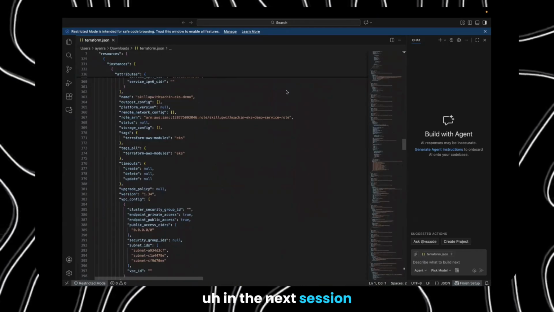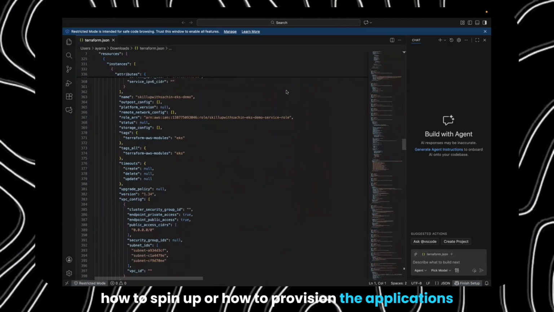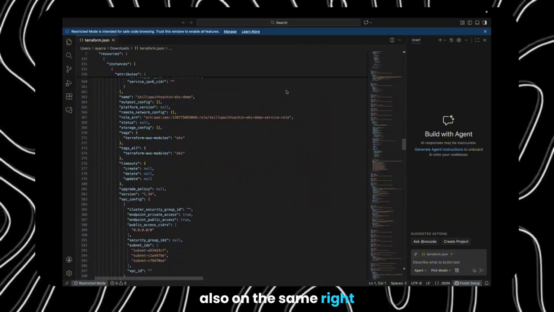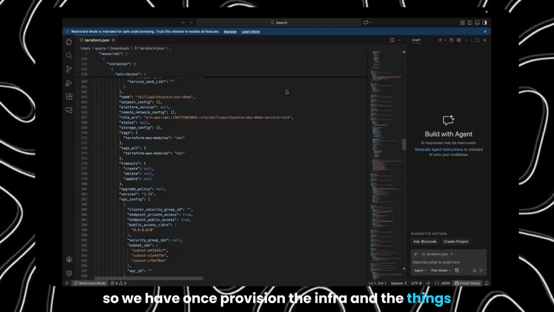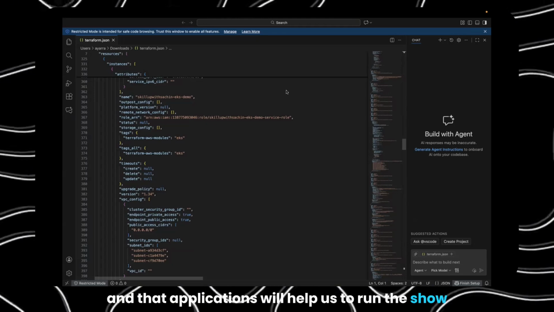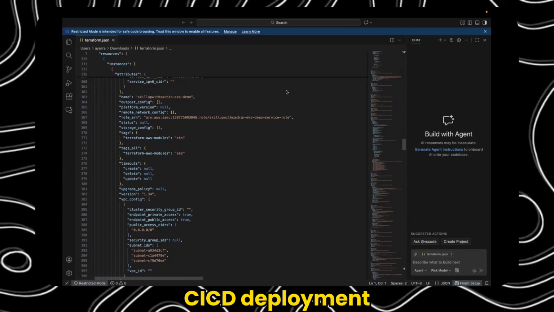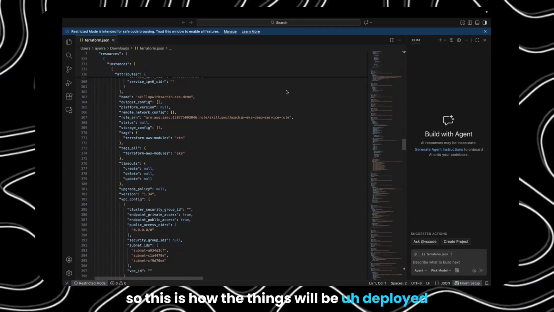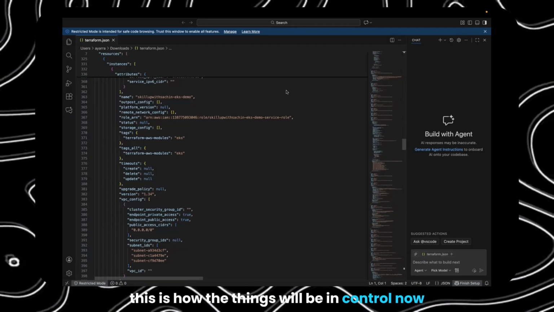Now in the next session, we will be talking about how to provision the applications on the same, right? How we can run the application on this. So once we have provisioned the infra, how we can create the applications on it, and those applications will help us run the show end to end. So that will basically be your end-to-end CI/CD deployment, from provisioning of infra to everything. So this is how the things will be deployed. This is how the things will be in control.